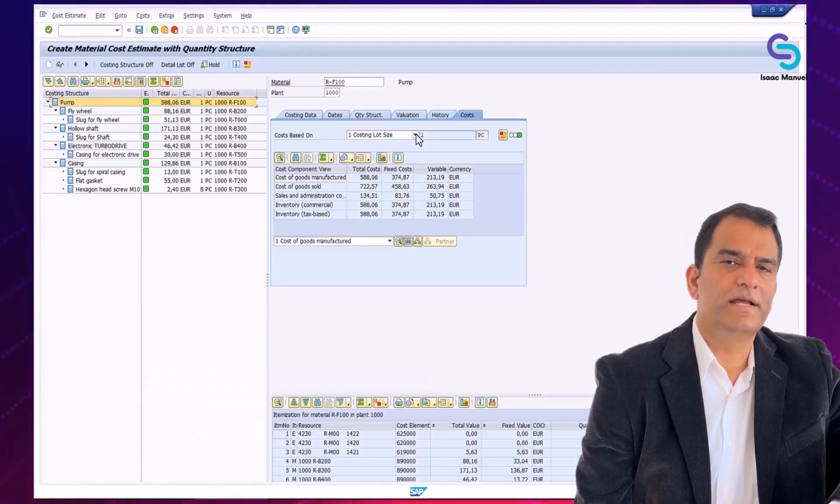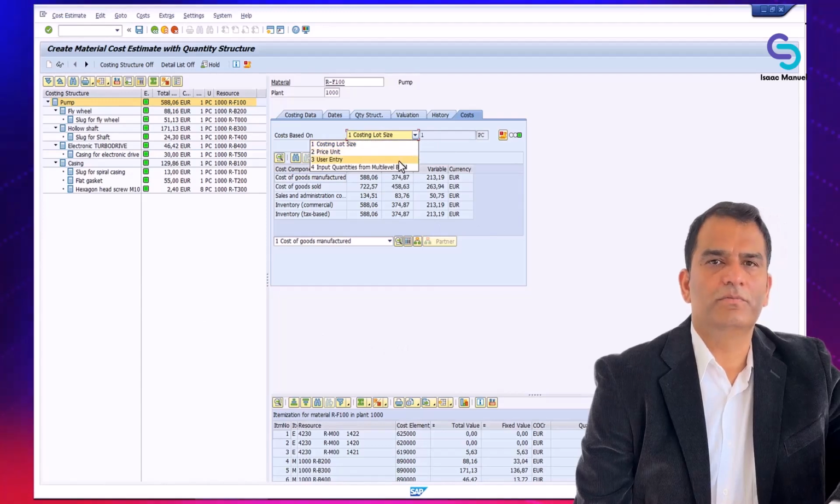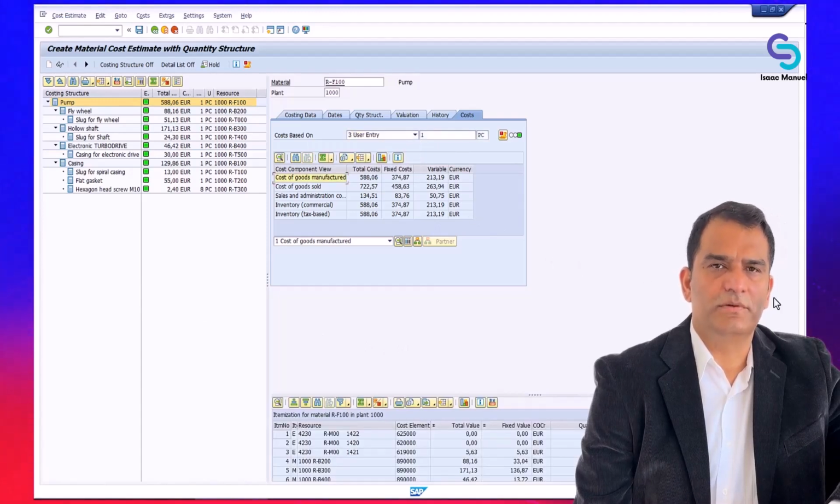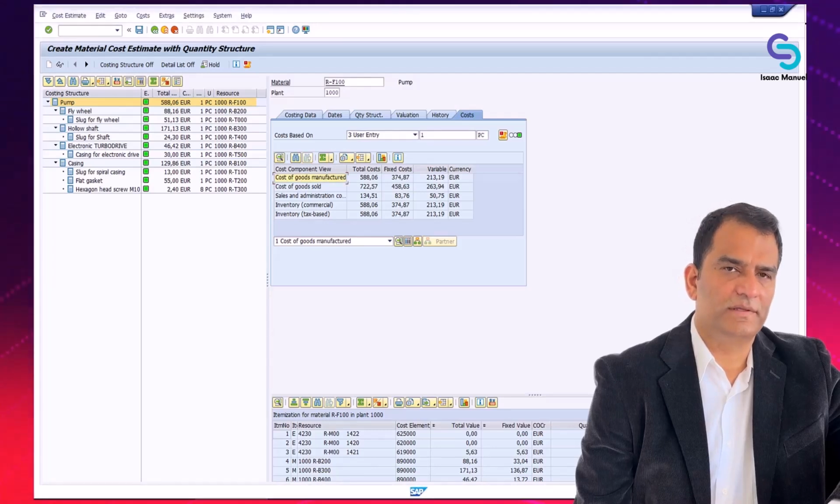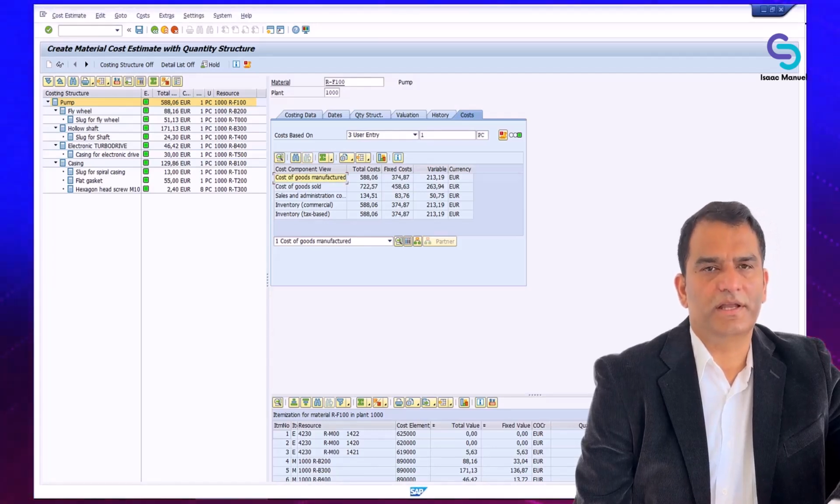Click on the Costs tab. In the Cost Based on field, select User Entry from the drop-down menu. This allows SAP to calculate and display the cost of goods manufactured, or COGM, based on the quantity you entered earlier.